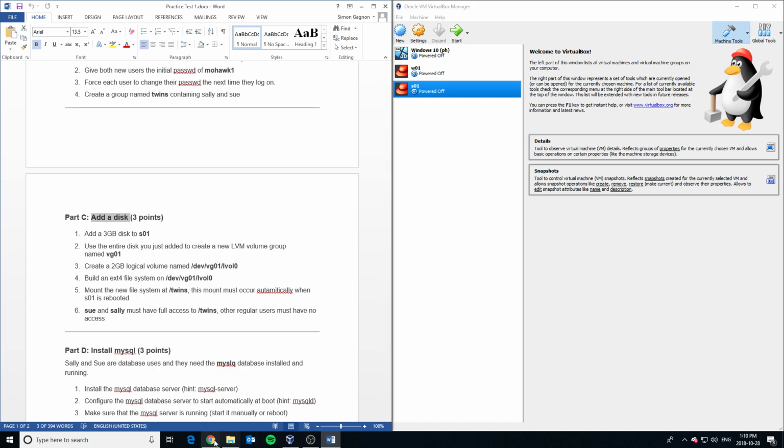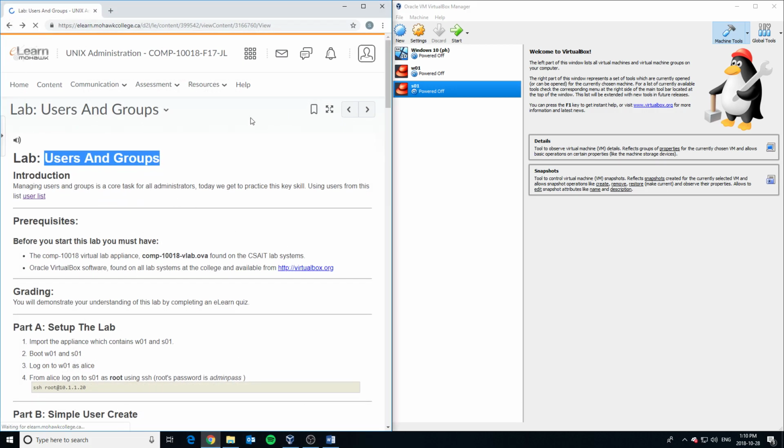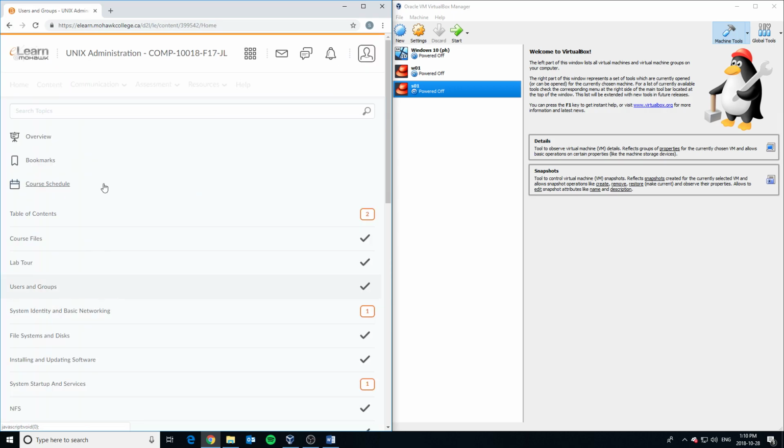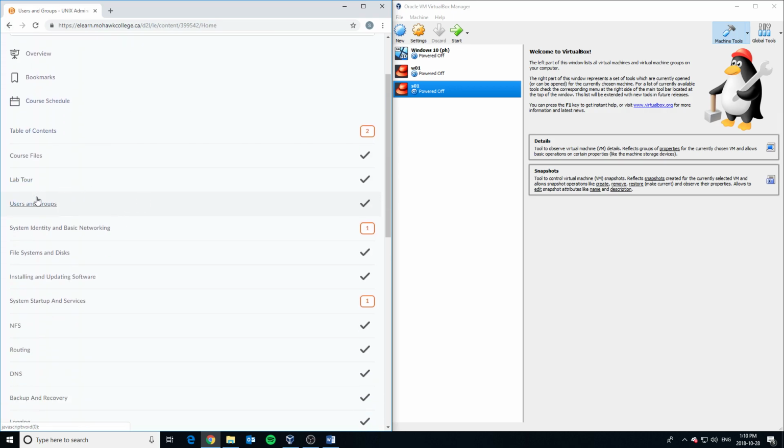We don't have a lab called "add a disk," but if we go back to all these sections, let me just go back to content, we will see that we do have something called file systems and disks. And if you've done the practice lab, you'll probably say to yourself, I know that I learned how to do all this in the file systems and disk practice lab, so you'll be able to go to this practice lab and find the answers that you're looking for.